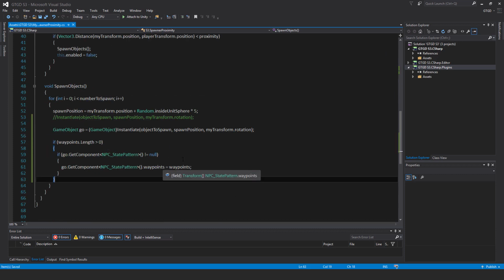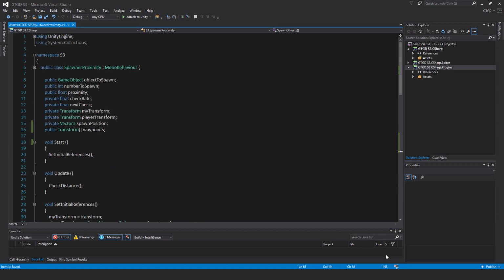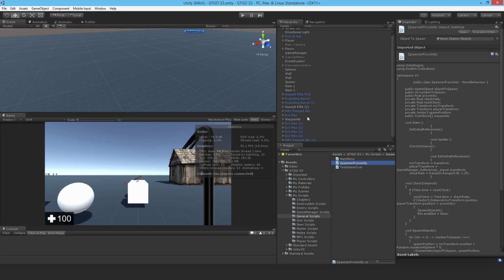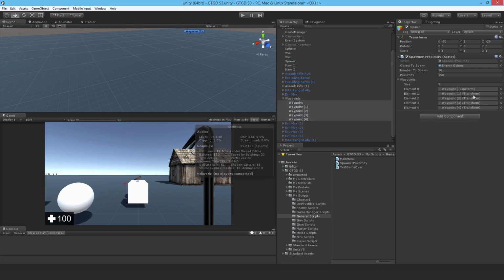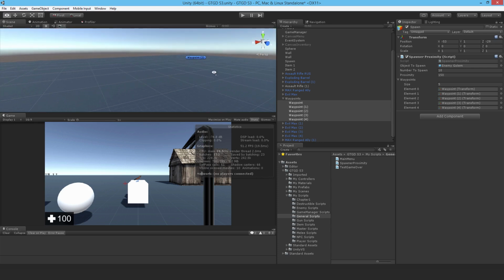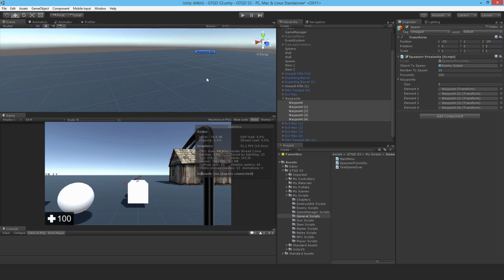So save that. That's all good, and we can go to Unity, go over to the spawn object, and there you go. You can now see the waypoints here, and let's go ahead and assign these waypoints. I'll just lock that, shift select all of those, and drop them in. There we go, we've got our waypoints, and I can pretty much get rid of the NPCs as we have it.